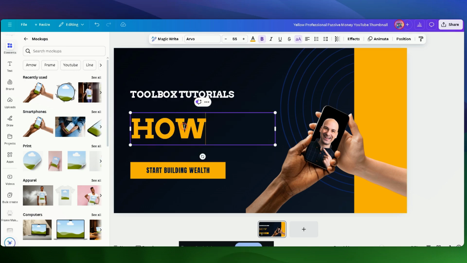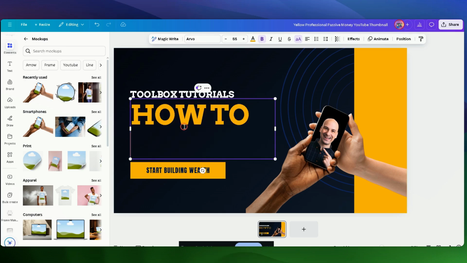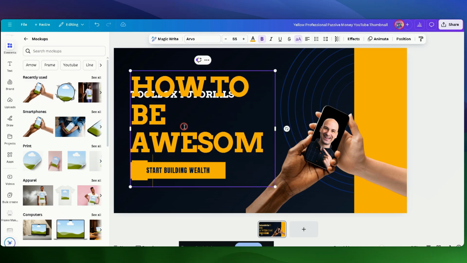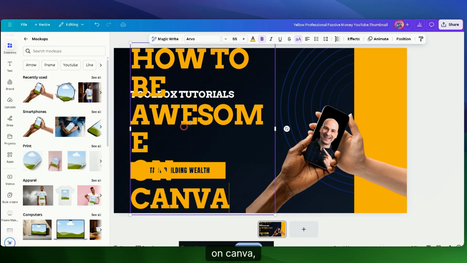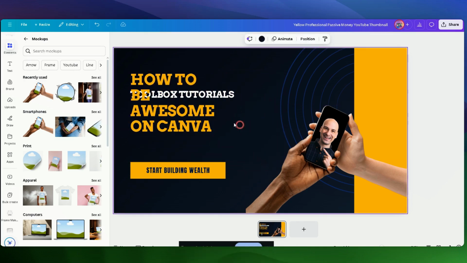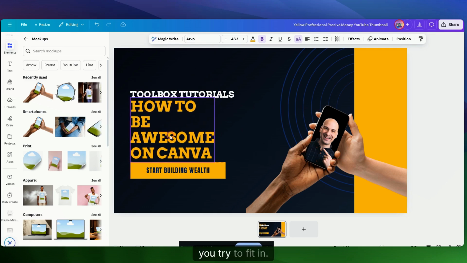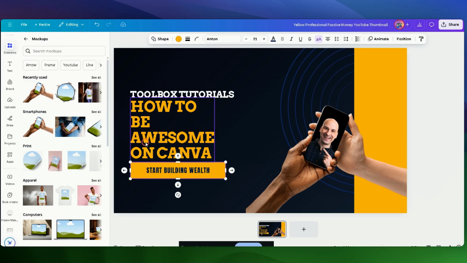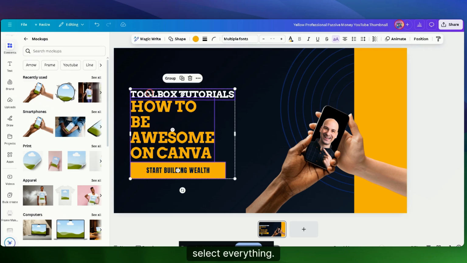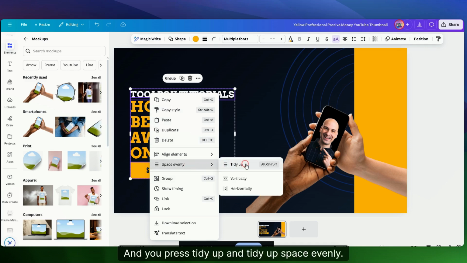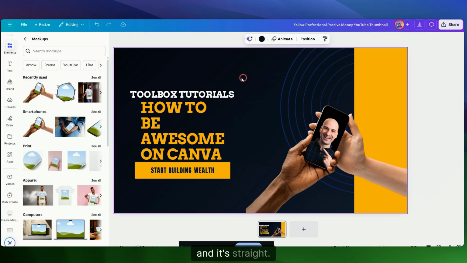So, how to be awesome on Canva. As you can see, the text doesn't fit, so I expand it a little bit and I lower it, and you try to fit it in. If you want to arrange everything straight, you can hold Shift, select everything, and press tidy up, and tidy up, space evenly, tidy up, and it's straight.